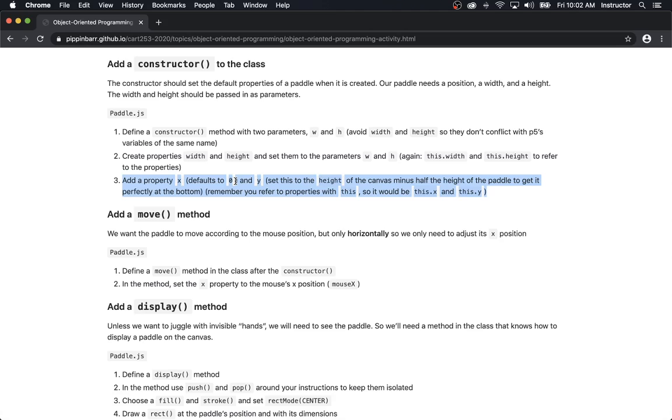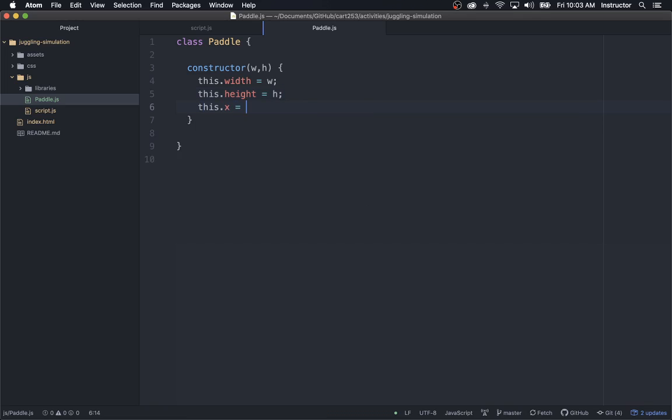It doesn't really matter what it starts at. And the Y needs to default to be at the bottom of the canvas. I've got the maths for that here, which is that we're going to set it to the height of the canvas minus half the height of the paddle. The reason for minus half the height of the paddle is to offset it away from the bottom of the canvas. And I'm going to use rect mode center later on in display, and so half the height is what's going to do that. So this.x is going to start as 0.